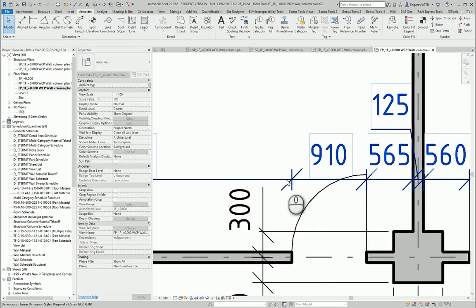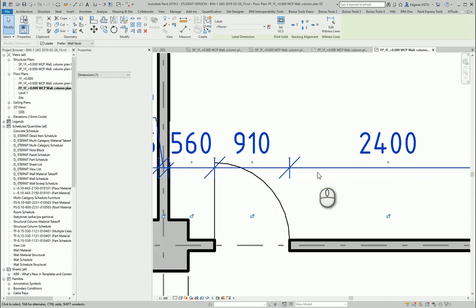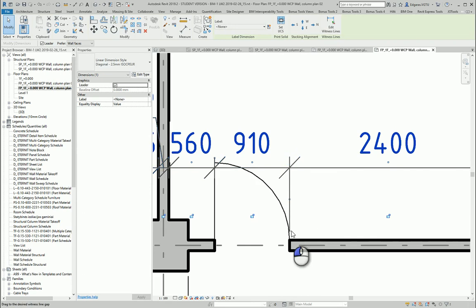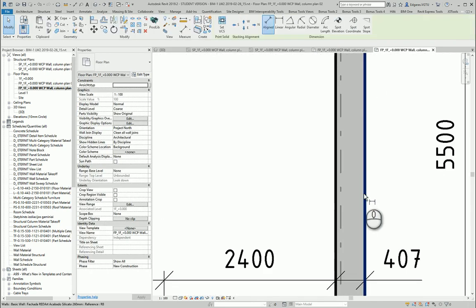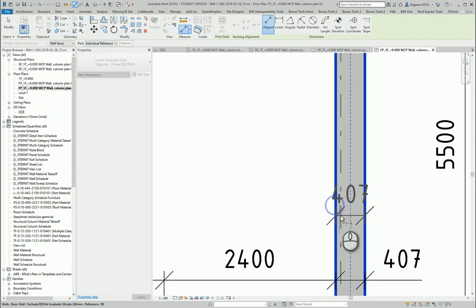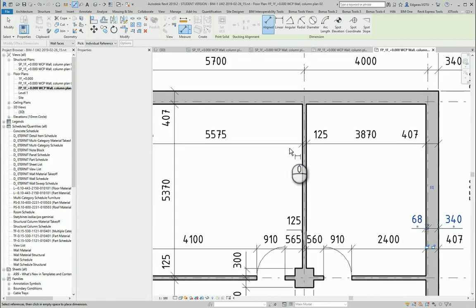Dimension lines should also extend to the object. They cannot just hang here. And for walls, you should connect and show what the distance is from the grid line to the wall sides. The same goes here.